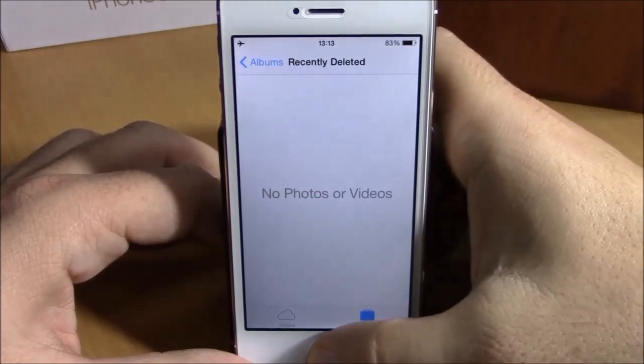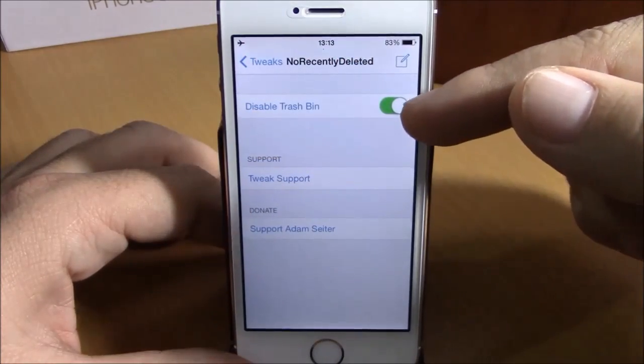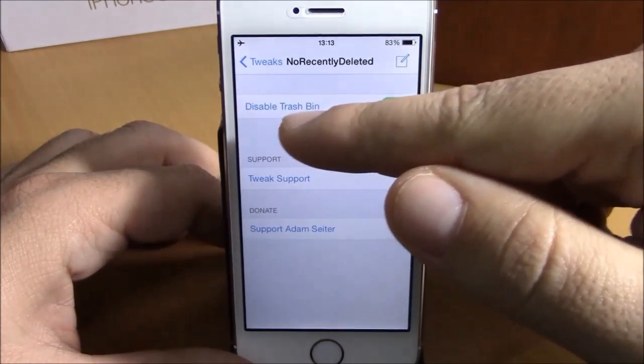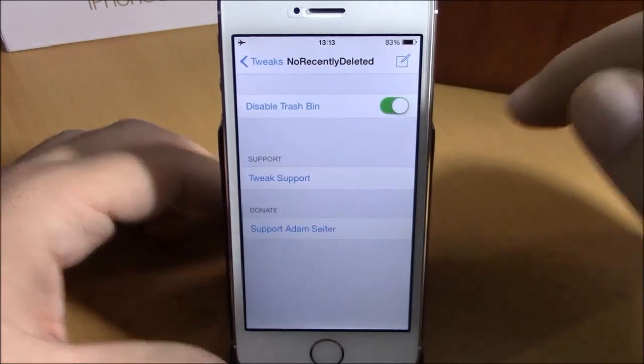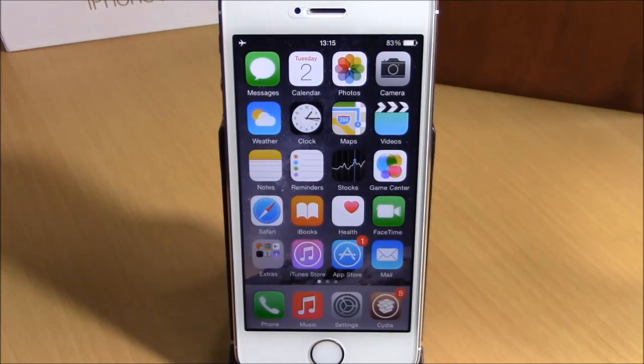And if you go to settings here under NoRecentlyDeleted, all you have here is an enable button. You have disabled trash bin, you enable it right here, and then your photos won't go to the recently deleted album anymore. Next up we have PowerTap.